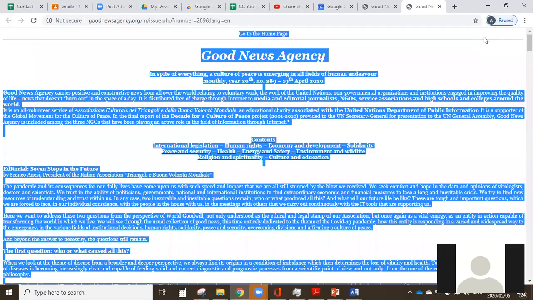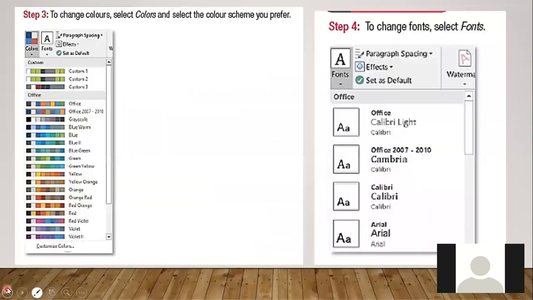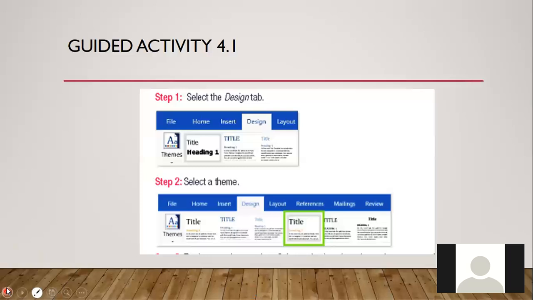Okay. Let's get back to our PowerPoint. So try the different things that we've done here and see if you can try the different themes in your document, and then start getting an idea of what you want your final report to look like, so that you have one theme that goes throughout your document.